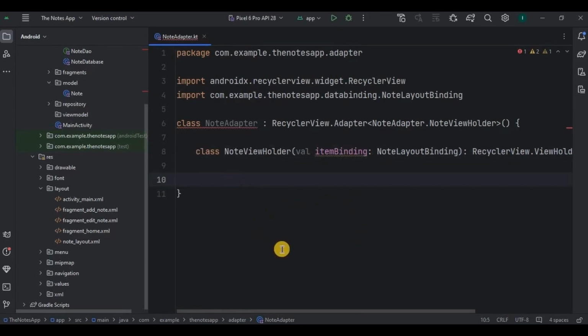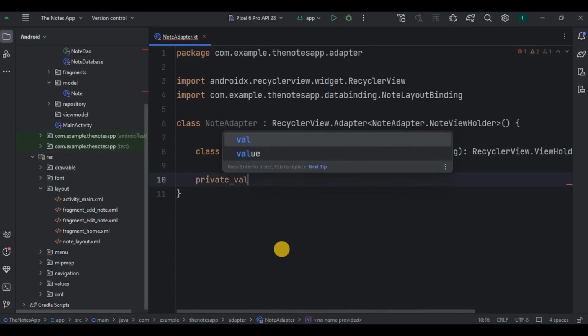Next is to set up DifferCallback and AsyncListDiffer. Now, what are those? Both of them are used together to efficiently update the contents of a RecyclerView without refreshing the entire data set. So let me write the code first and then I'll explain it to you.